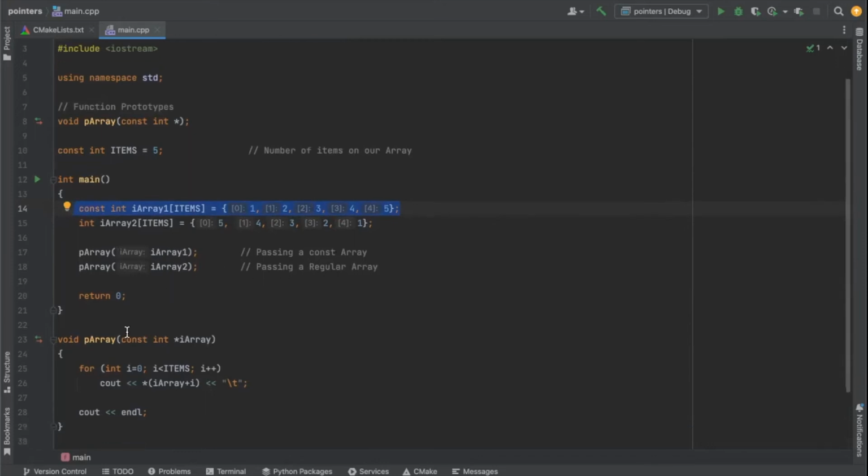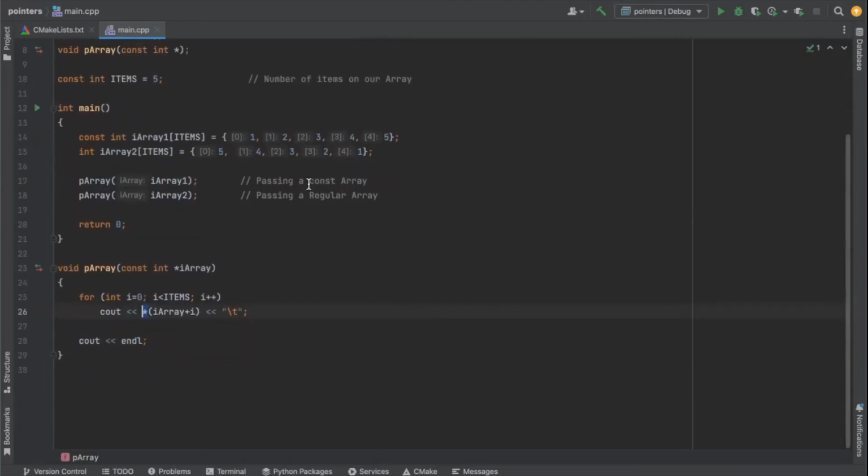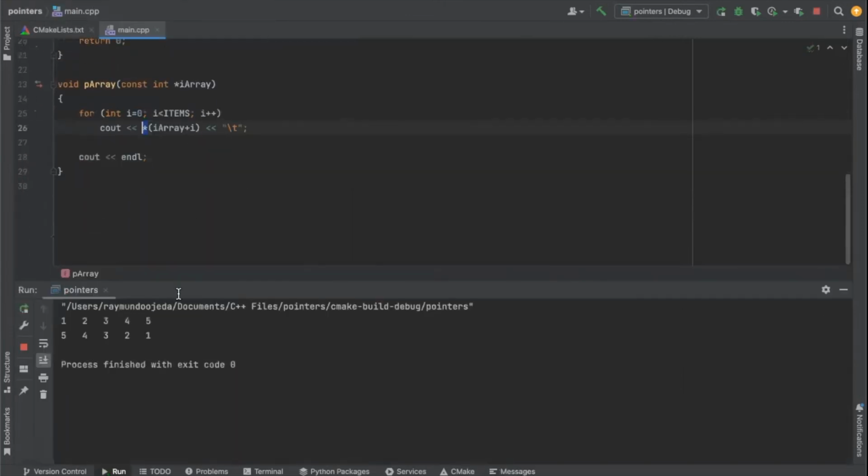So when you have a const int pointer of an array on a function, you can send both, either a constant or a non-constant, a regular array. One's a constant, one is a regular. Either one, it will work the same. It's not that it's ignoring it, it's just that you can do it. And all I'm doing here, remember the little array plus i, and then I'm doing the asterisk here, and I'm just displaying the elements. So what I should see is both array values. There they are, 1, 2, 3, 4, 5, 5, 4, 3, 2, 1.